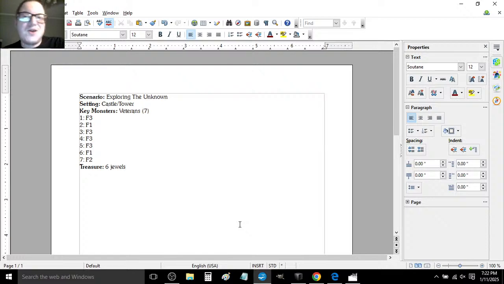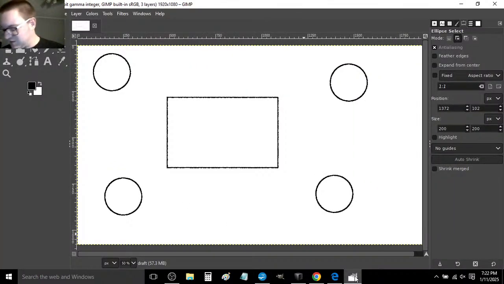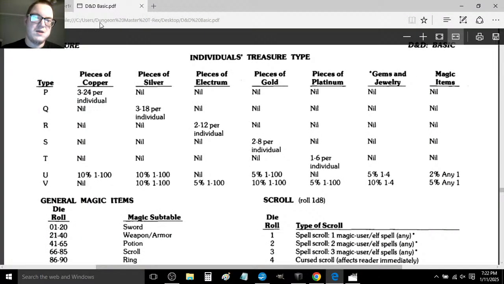There's no real goal here tonight. This is just me showing my creative process on creating a low-level, basic-level adventure on the fly, brainstorming, and how you basically don't have to do a whole lot. So we're using Moldvay Basic.